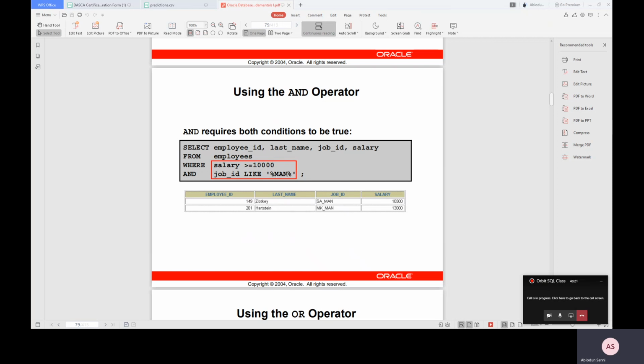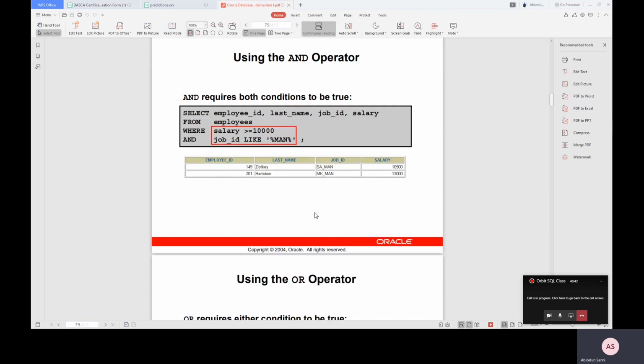So it's only these two that satisfy the condition. If I write it like this, that is when the percentage sign is before and after, it means it's going to search for every value that has the word inside it. So it searches for a value that has MAN inside it. It's only these two that satisfy that condition. So that's good.